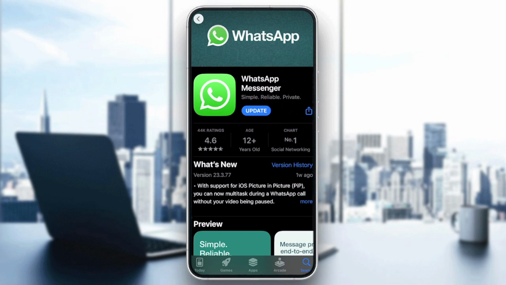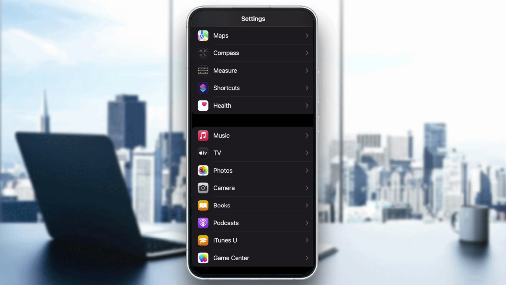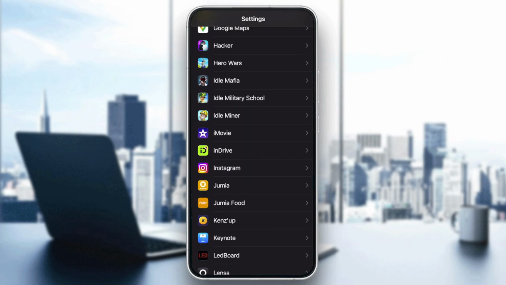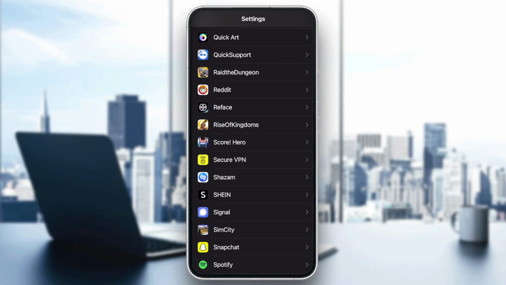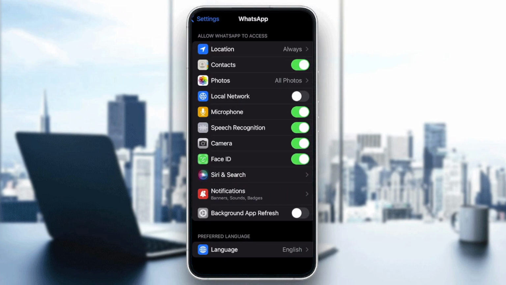Now after you finish with this step, go to Settings, and from here go all the way down and search for the application that you want to fake your location in. In our case, that is WhatsApp, here it goes. So click on it, and here we'll find this page full of options, of the access that WhatsApp got from location, contacts, photos, local network, microphone, speech recognition, and so on.